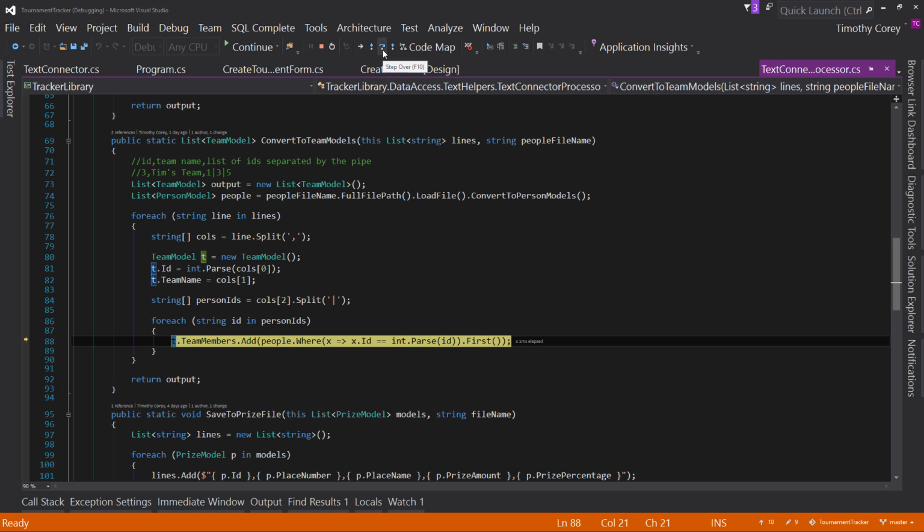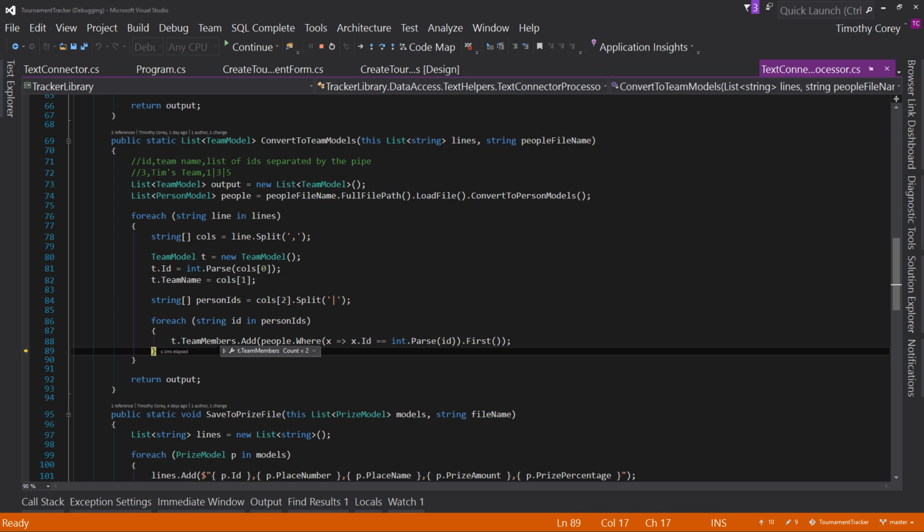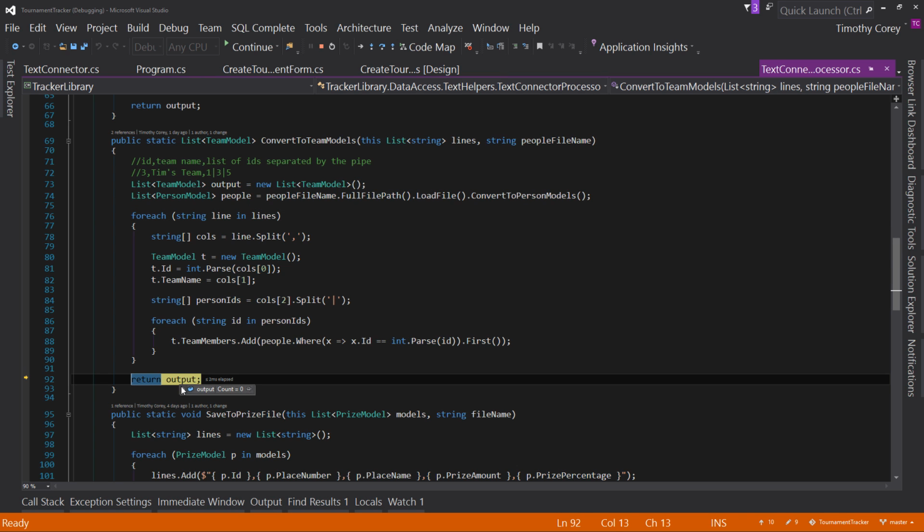And I'm going to step over this again. And what step over does is it kind of skips going into anything in this line and instead just continues on to the next line in this file. So now team members is 2. That's great. I don't have any more people. I don't have more lines. So I return our output, which is 0. Well, that doesn't seem right. Why is output 0? Well, if we look, we created this team model T, we populated it, but we never said output.add T.